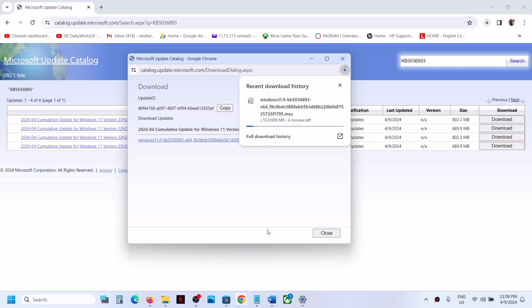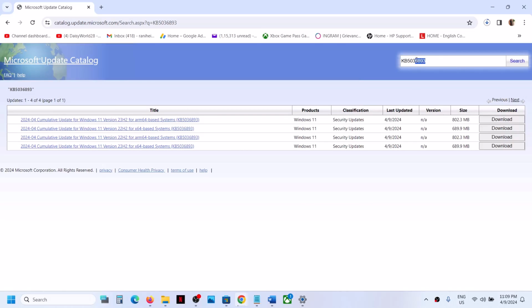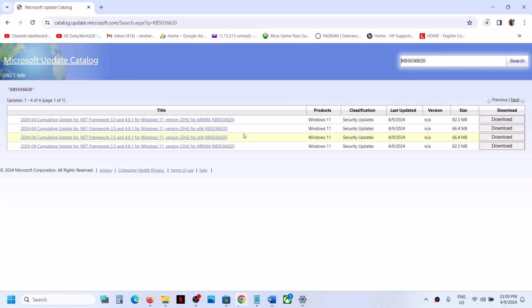So you can try this. Similarly, for KB5036620, follow the same thing. Click on search, and then again, I have Windows 11 version 23H2 for x64. If you have Windows 11 version 22H2 for x64, this is the right one for you. For me, this is the right one.